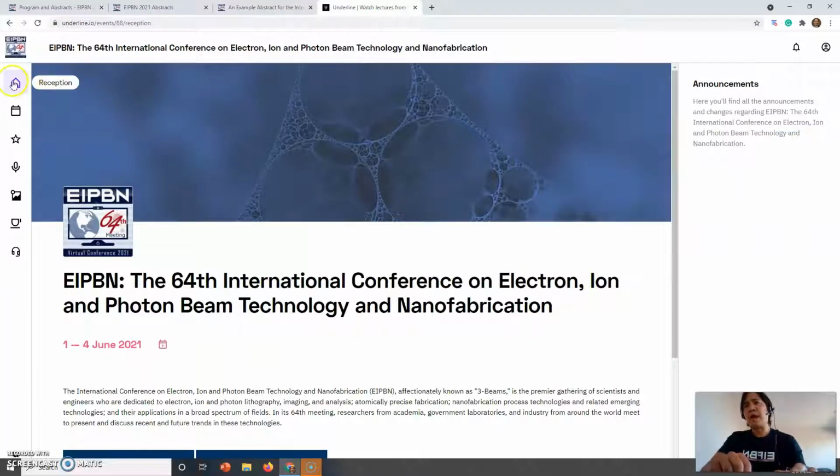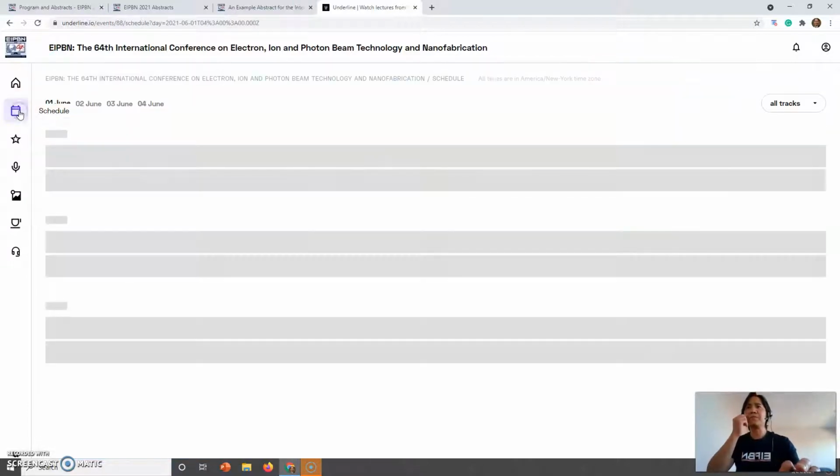What you have here is the landing page, or the reception page. To the left, you have the reception, the schedule, the main stage, the sessions, the on-demand posters, the exhibition and live poster session, which is the link to what we call GatherTown, and then the help desk. Starting with the reception, this is your landing page. This will change probably before you see it on Monday.